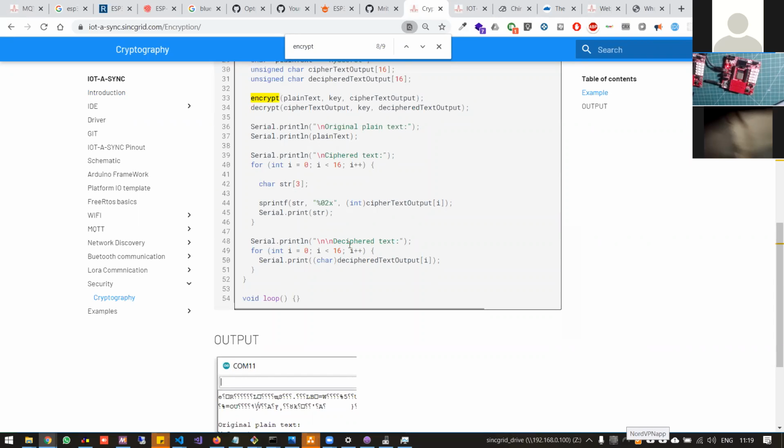Okay, so 5 minutes more. Okay, so next we will see the network discovery.